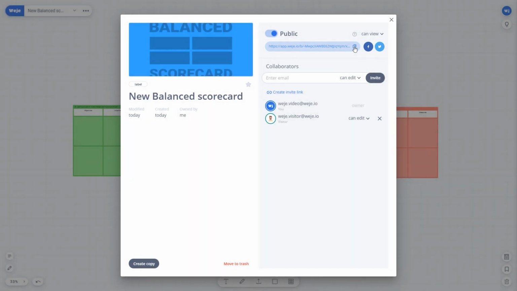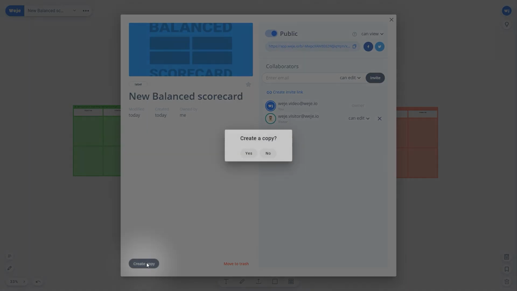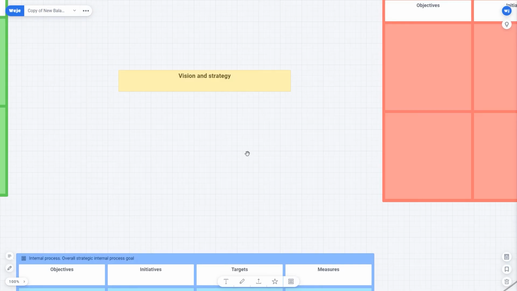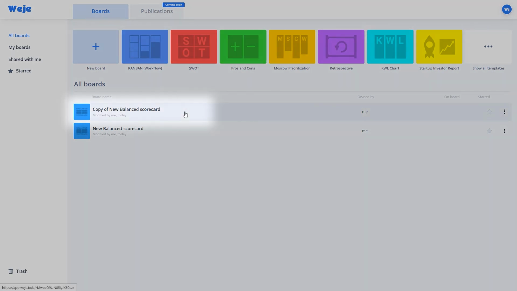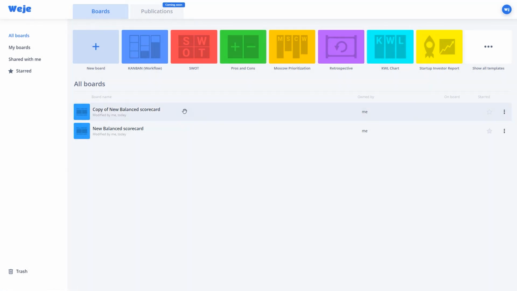The completed board can be fully copied. Click on the Create Copy button through the board property. The copied board will appear in the general list of boards. This can be very useful if you use this template frequently.